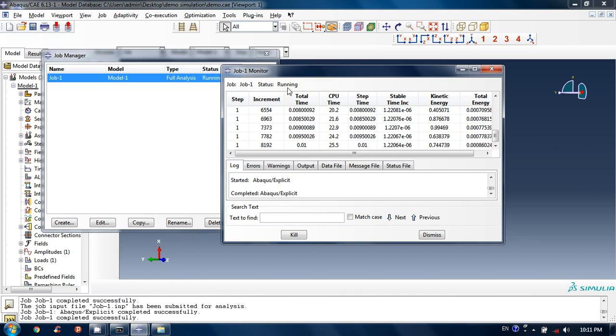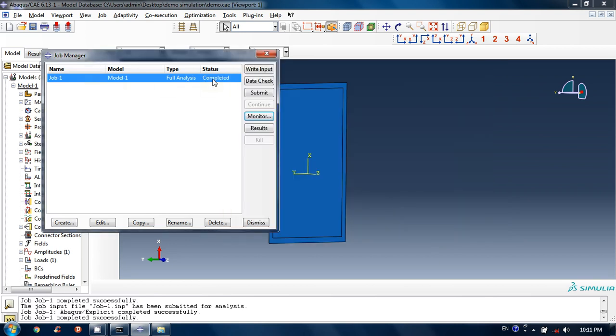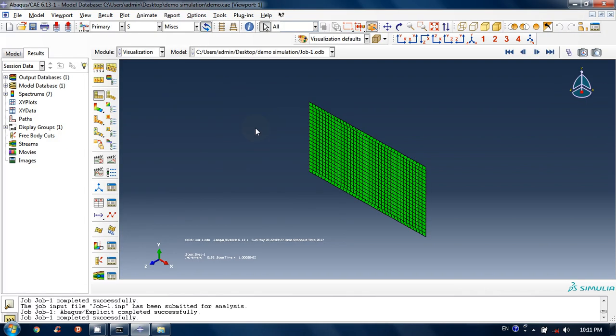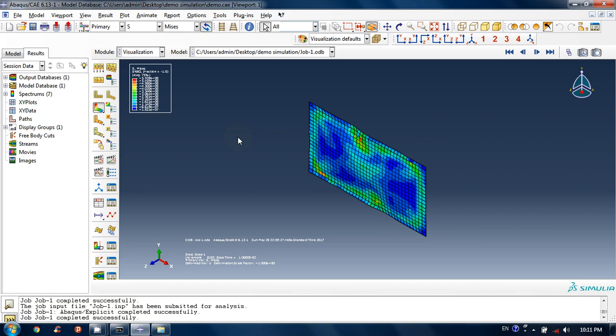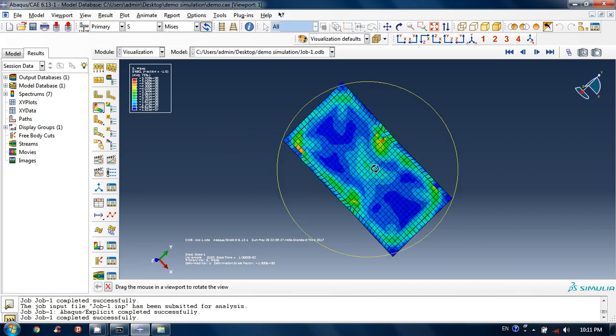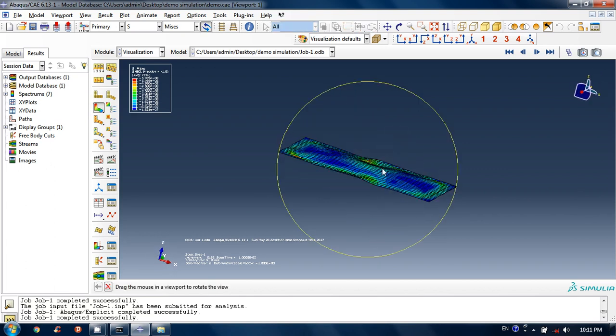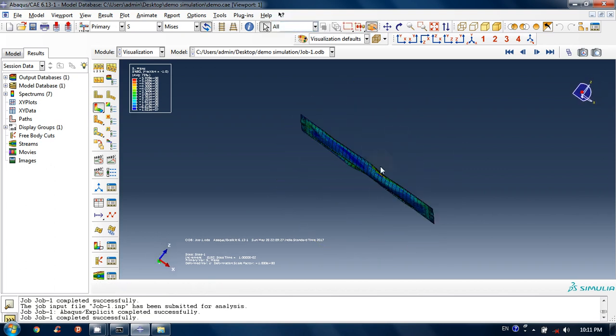Okay, it's completed. The status has changed to completed, so dismiss it. Now click on results and you will see the results. Click on this icon, it will show you colored contour plots. Let's move the model a little bit and see what happened to it. Okay, let's increase these fonts.